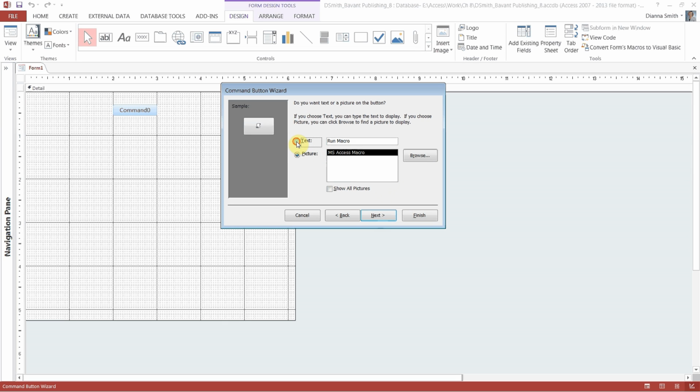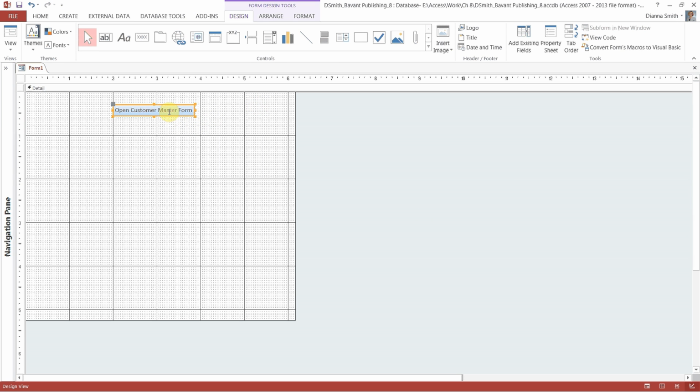First we want to choose the text option. So where it says text, we are going to change that to say Open Customer Master Form. So instead of Run Macro, it is going to say Open Customer Master Form. That's what your button will show. Now click the Next button. And in here, we're going to type the same thing but with underscores. Open underscore customer underscore master underscore form. And we do this because your code does not work with spaces. So anytime you can do this instead of a space and it works perfectly fine. So hit Finish. Now you have created your first button for this form.